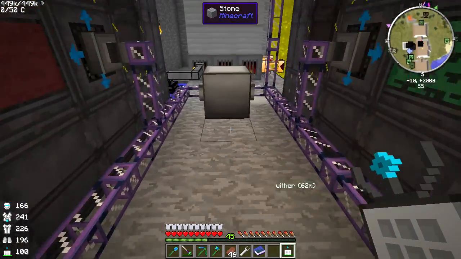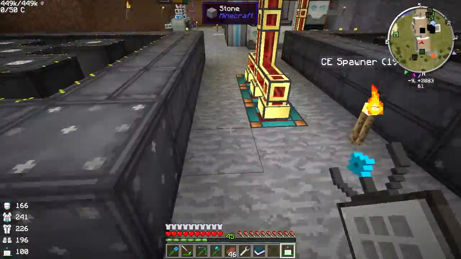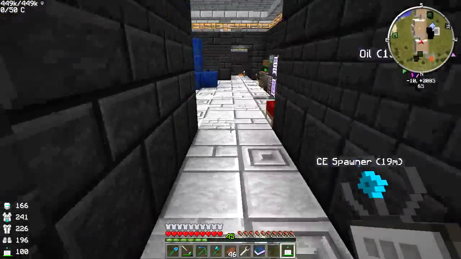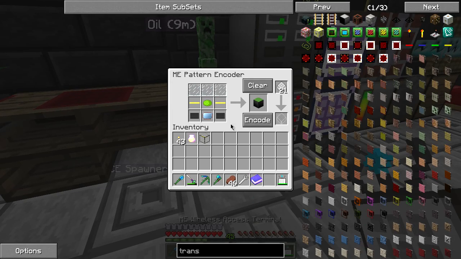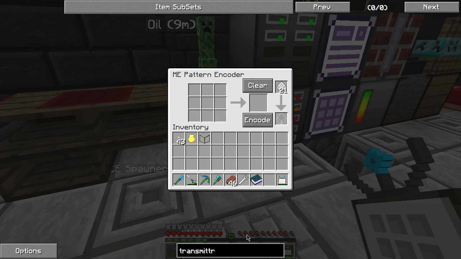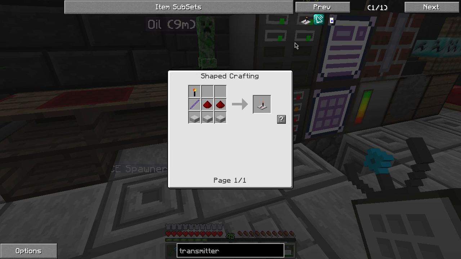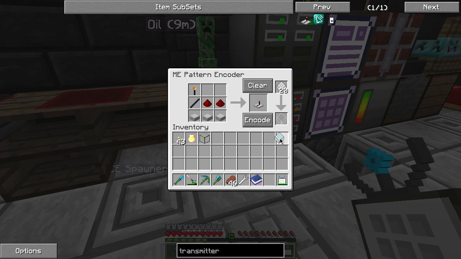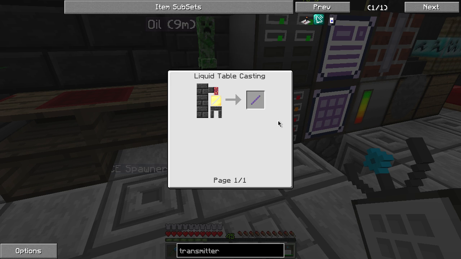And let's go ahead and, did I put these? I didn't put those in my system. Dang it, let's go ahead and do that, because these are very, very useful. And what I mean is the transmitters and the receivers from wireless redstone. Okay, so there's our first one.